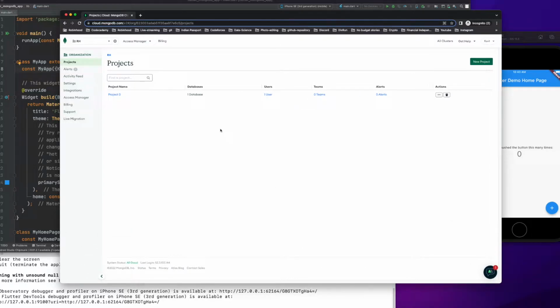So this is MongoDB Atlas. It's basically database as a service. You don't have to create a new database or run the database locally. You just create a new project here and it gives you a new cluster address, and using that address you can connect your Flutter application to the MongoDB. So let's get started with it.